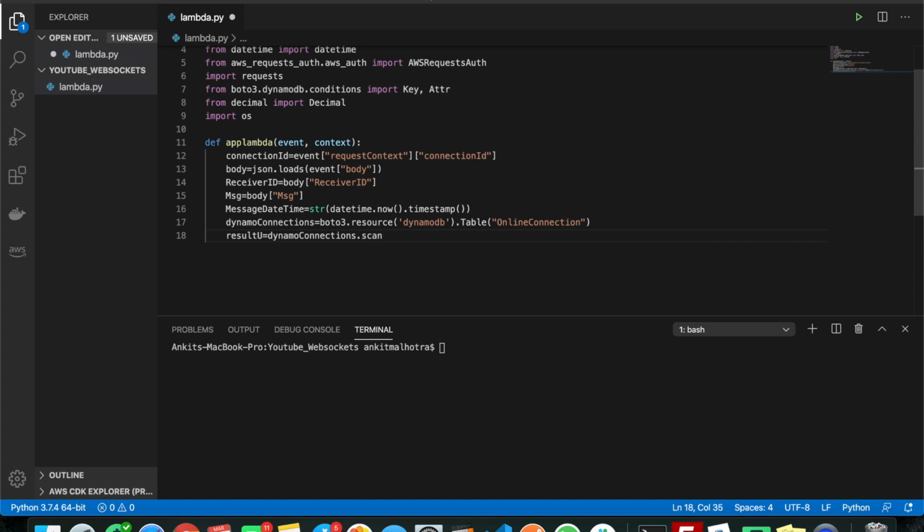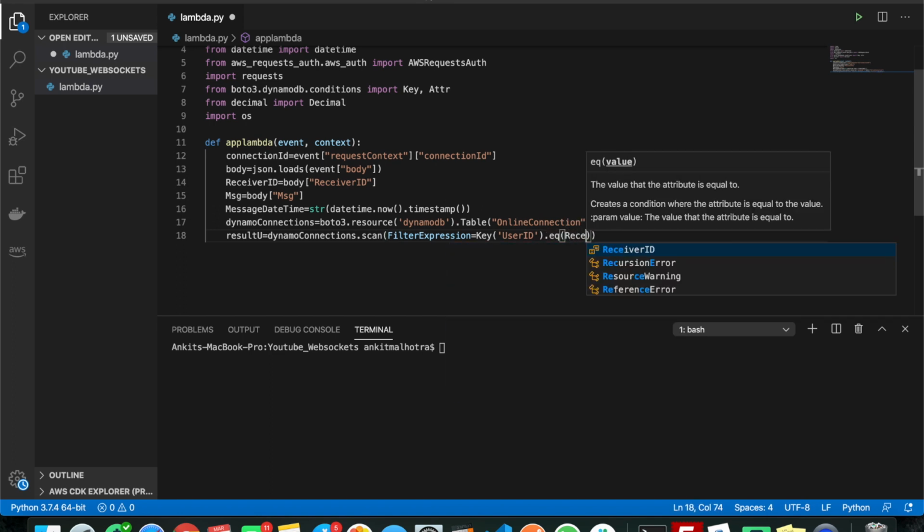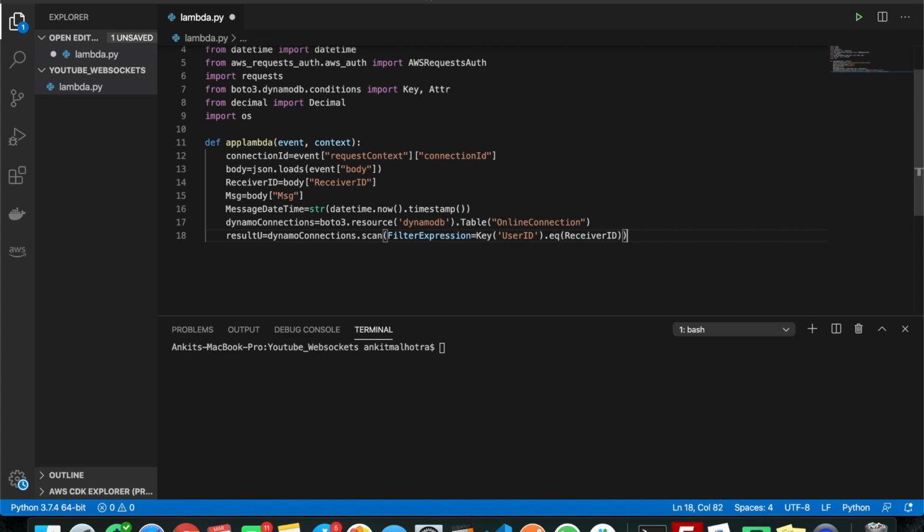Dot scan, we will be scanning it. The filter expression would be the key of user ID, because we were storing the user like this. If it is equal to the receiver ID, we have to get the connection ID, and we will check if the user is already online or the user is offline. So this is just a condition.